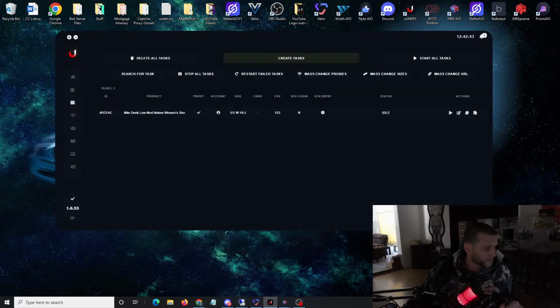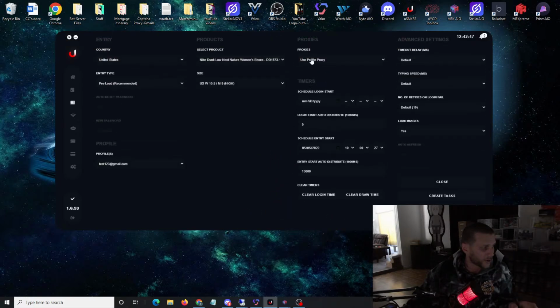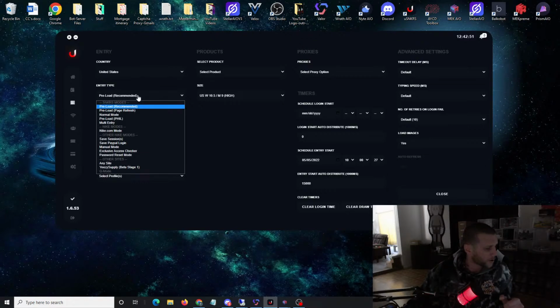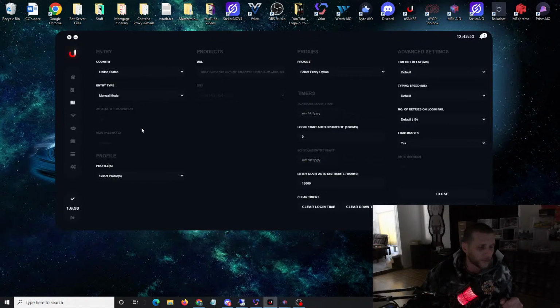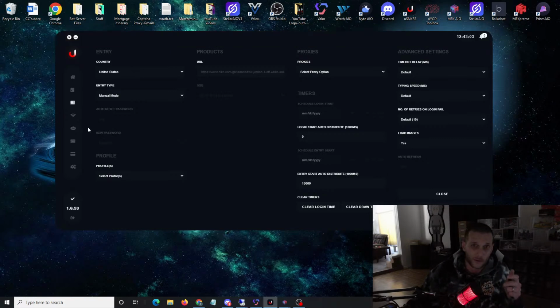Now, I already created one when I was messing around with this earlier. Once you do that, you're going to go to create tasks. You're going to entry type, and you're going to manual mode. Manual mode is so you can go into every account. You can add your shipping, your billing. You can add the size that you're going to choose, your pre-selected size.